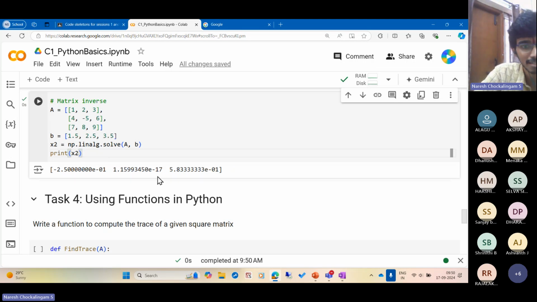Whenever you get a value less than 10 power minus 15 when you're doing some computation, treat it as 0. It is basically 0. So this is actually 0. When you get a number of magnitude less than 10 power minus 15, that's actually 0. So the solution to this system is actually minus 2.5, 0, minus 0.25, 0, and minus 0.5833.